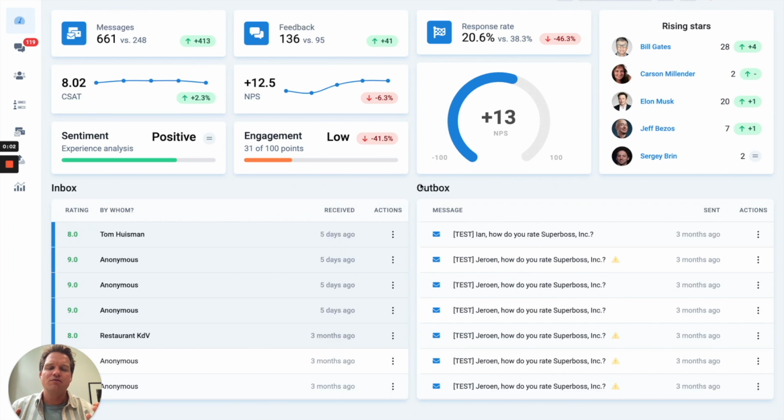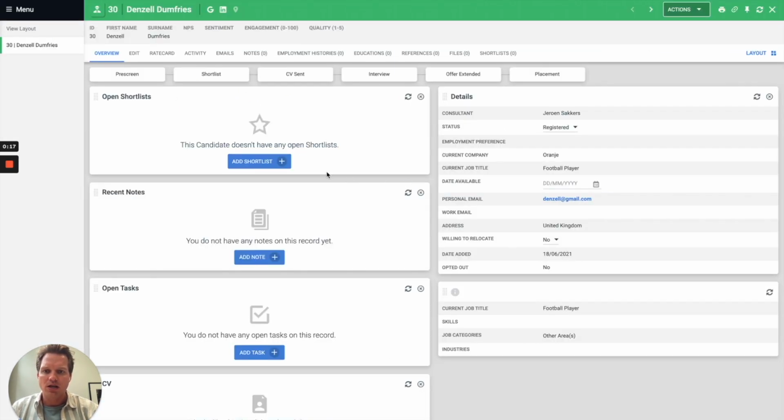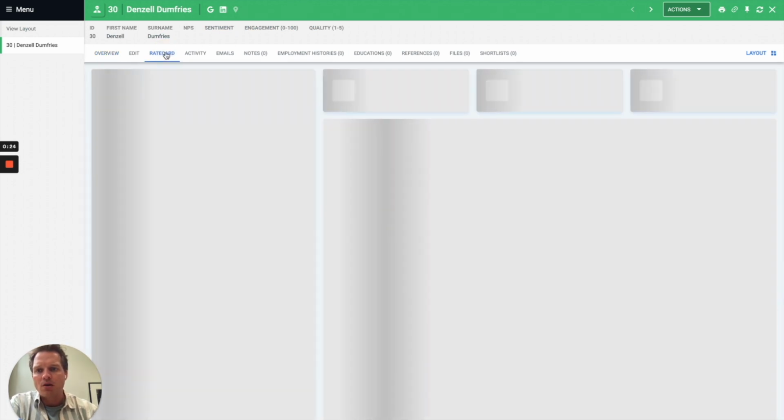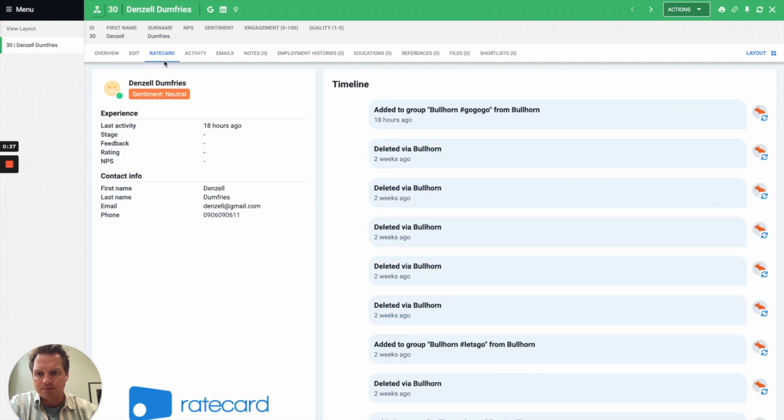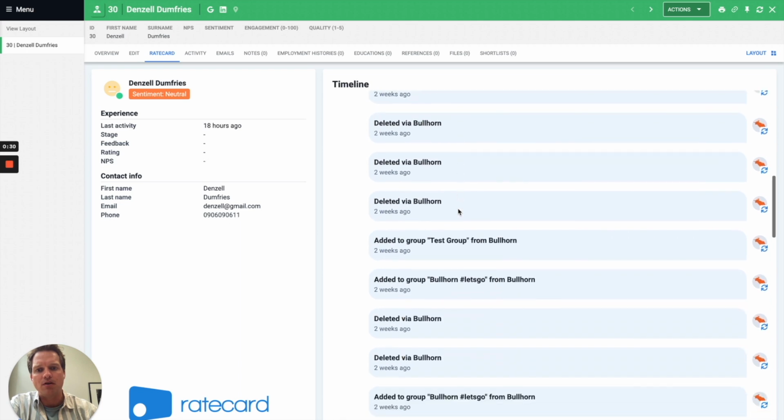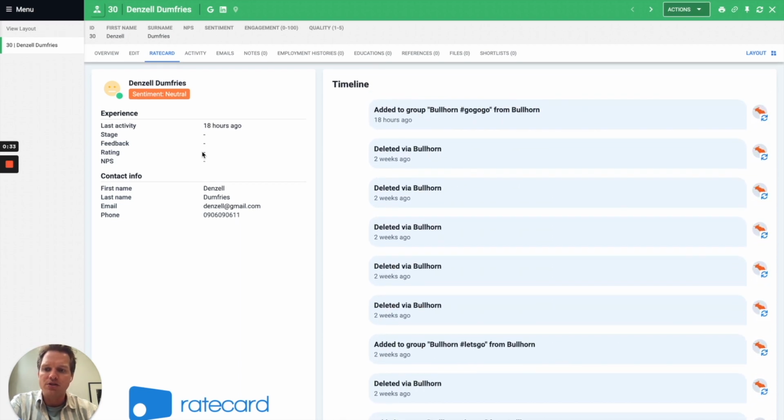Congrats guys, so now that you've collected a lot of feedback and or reviews on autopilot via Bullhorn, you might want to add custom tabs to your candidate and client profiles within Bullhorn. We're here in a candidate profile within Bullhorn, and we can add this real nice Ratecard tab with all the information and all the experience data from Ratecard embedded within your Bullhorn environment. So you don't have to switch from one to the other to find out what the sentiment of this candidate is. That's measured via Ratecard.